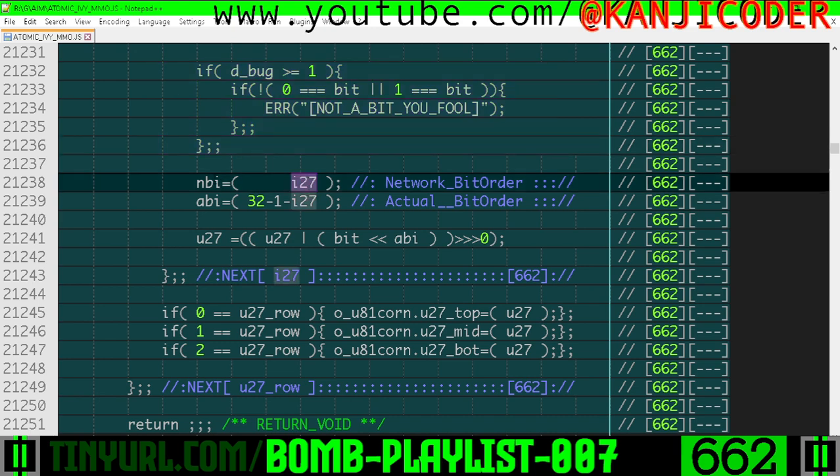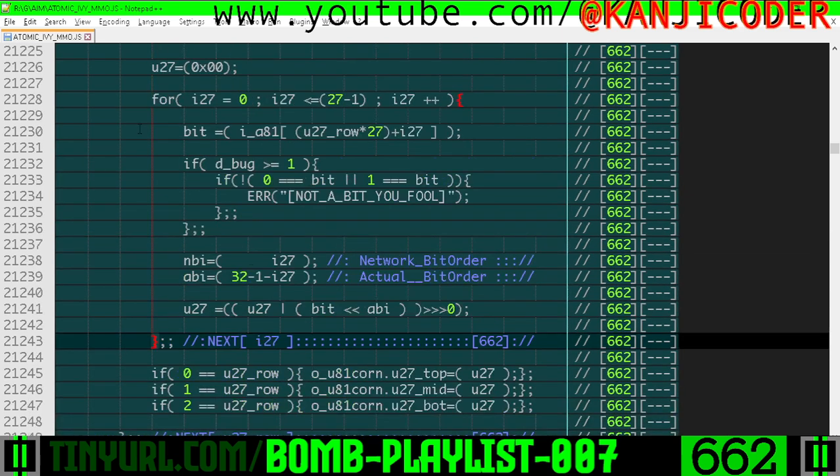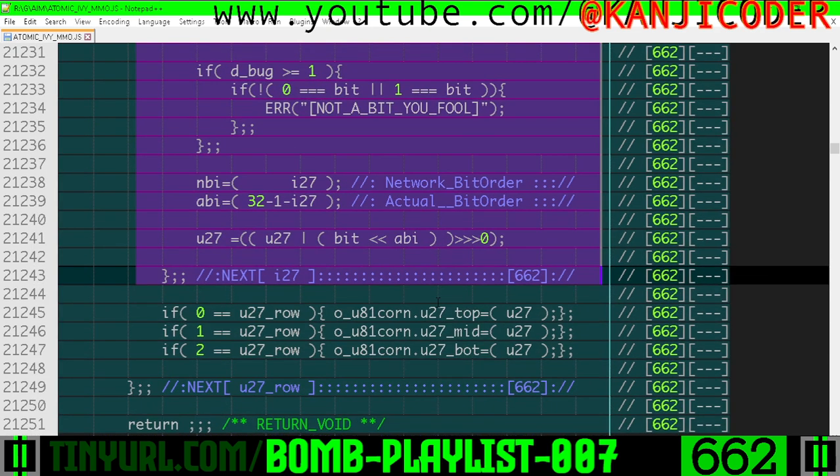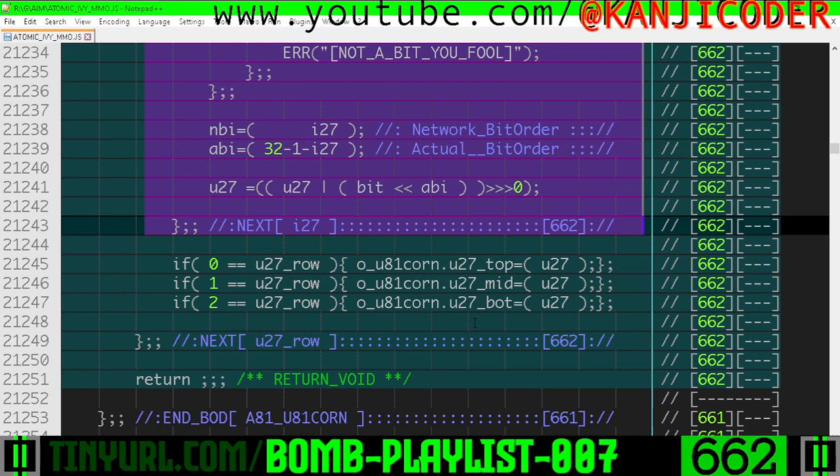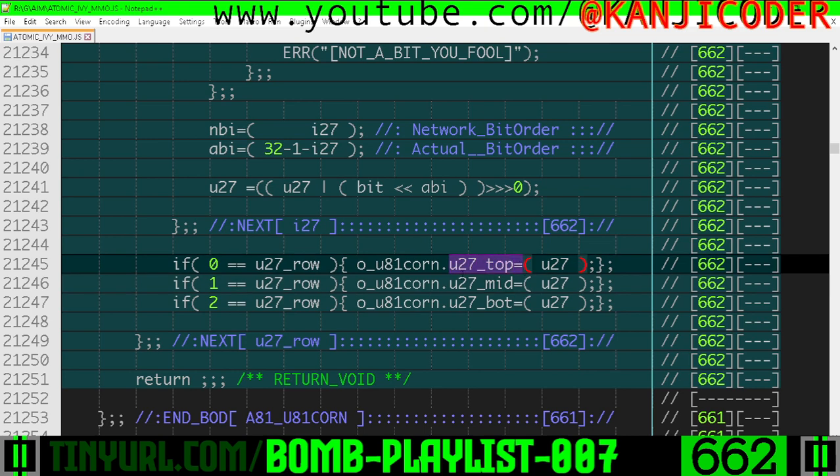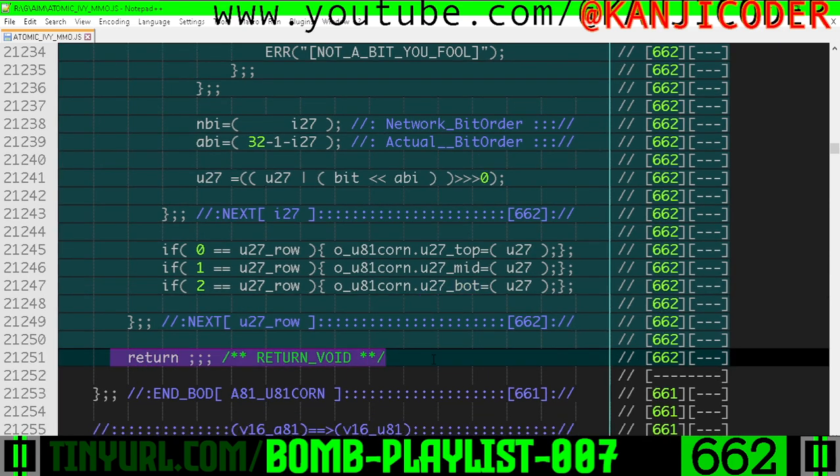We're going to assign this to network bit order for readability. Then we're going to flip it around to get the actual bit order, and then we're going to bit pack that bit into the correct slot of the U27. After we're done looping through every single bit and creating a bit-packed U27, we're going to store that bit-packed value in the correct U27. So if we're on the first row, it goes in U27 top, the second row, U27 mid, and the last row, it goes into U27 bot, and then we're going to return void, and that's it.